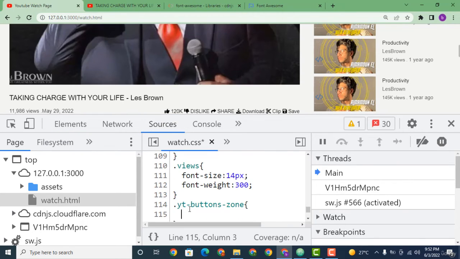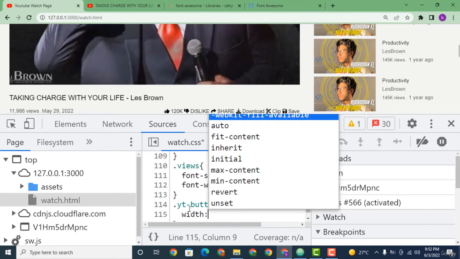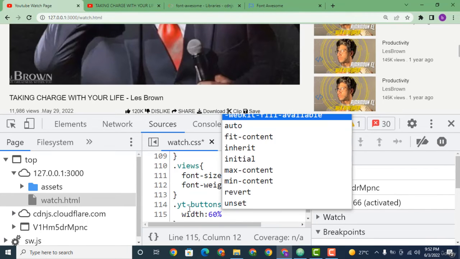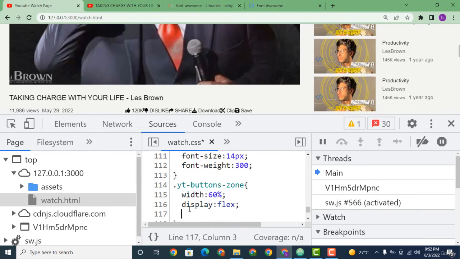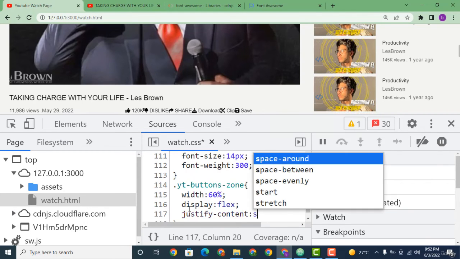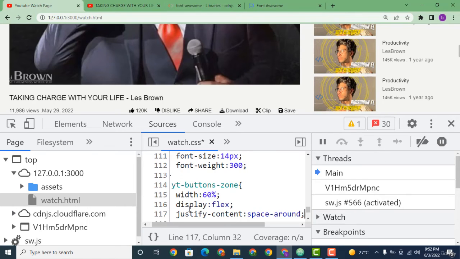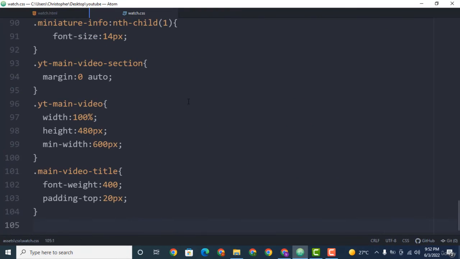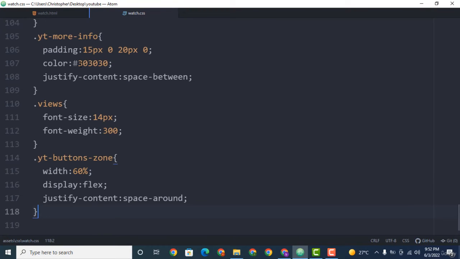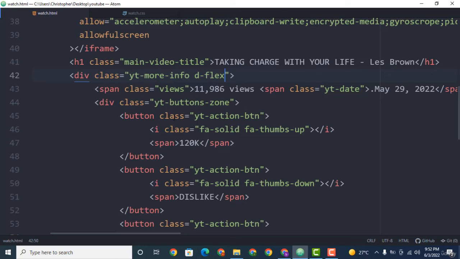So over here, give it a width to be 60%, then display over here to be flex, then justify-content space-around. Okay, so now copy everything from here, go to watch dots, replace this one with the copied text, don't forget to save it. So now go to your watch dot.